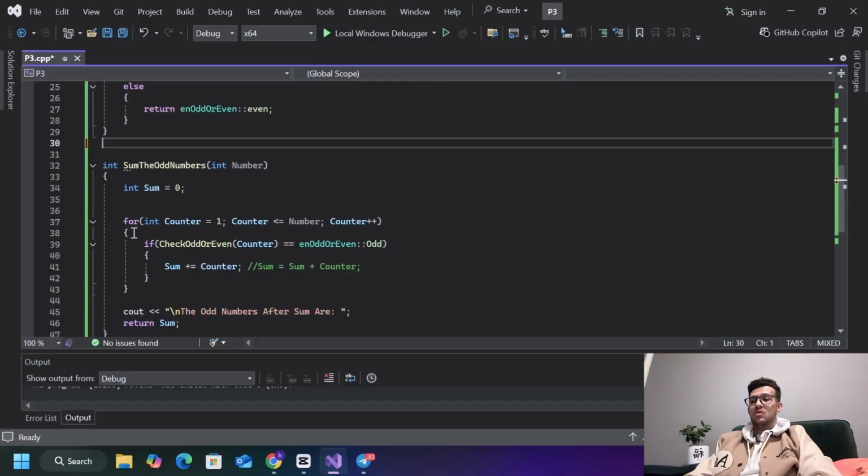And after that, we use a for loop, integer counter equals 1. So counter represents number 1. 1 less than or equal to number, let's say it's 10, we said. Yes, counter represents number 1, 1 less than 10. Okay, while the condition is true, go inside the for loop and check the code of the for loop.